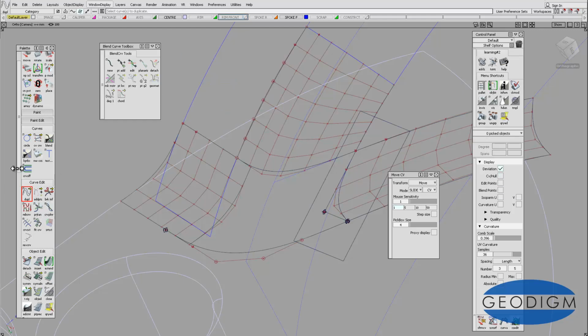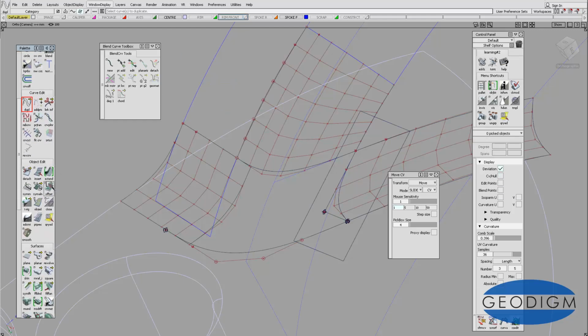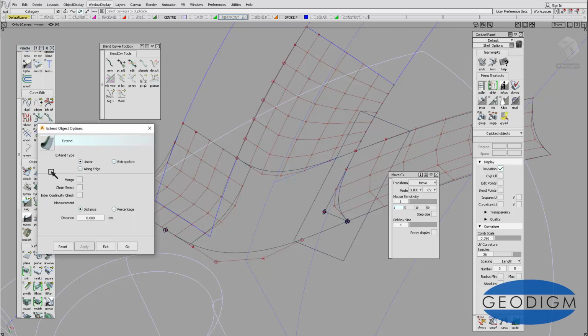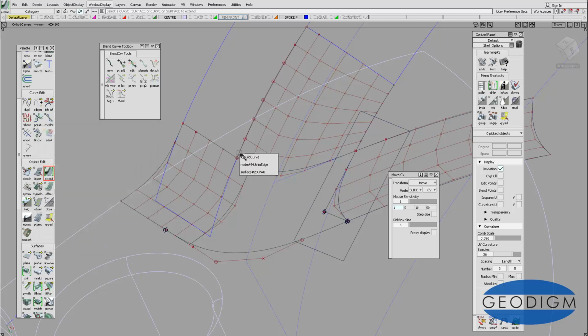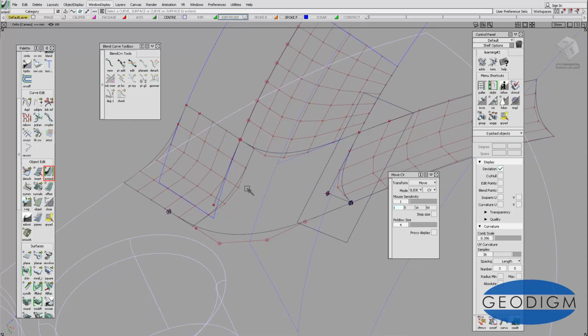And now if we go into extend, with this one we want a slightly different selection here. What we want is a linear extension, so in other words create a line off the end, and we don't want merge on. So what this will do is create a line which is separate to the original curve off this end point. So we press go, pick on that curve that we've just rebuilt, and we can slide that line down. So you can see we've created a straight line just like we did over there, just a slightly different method.